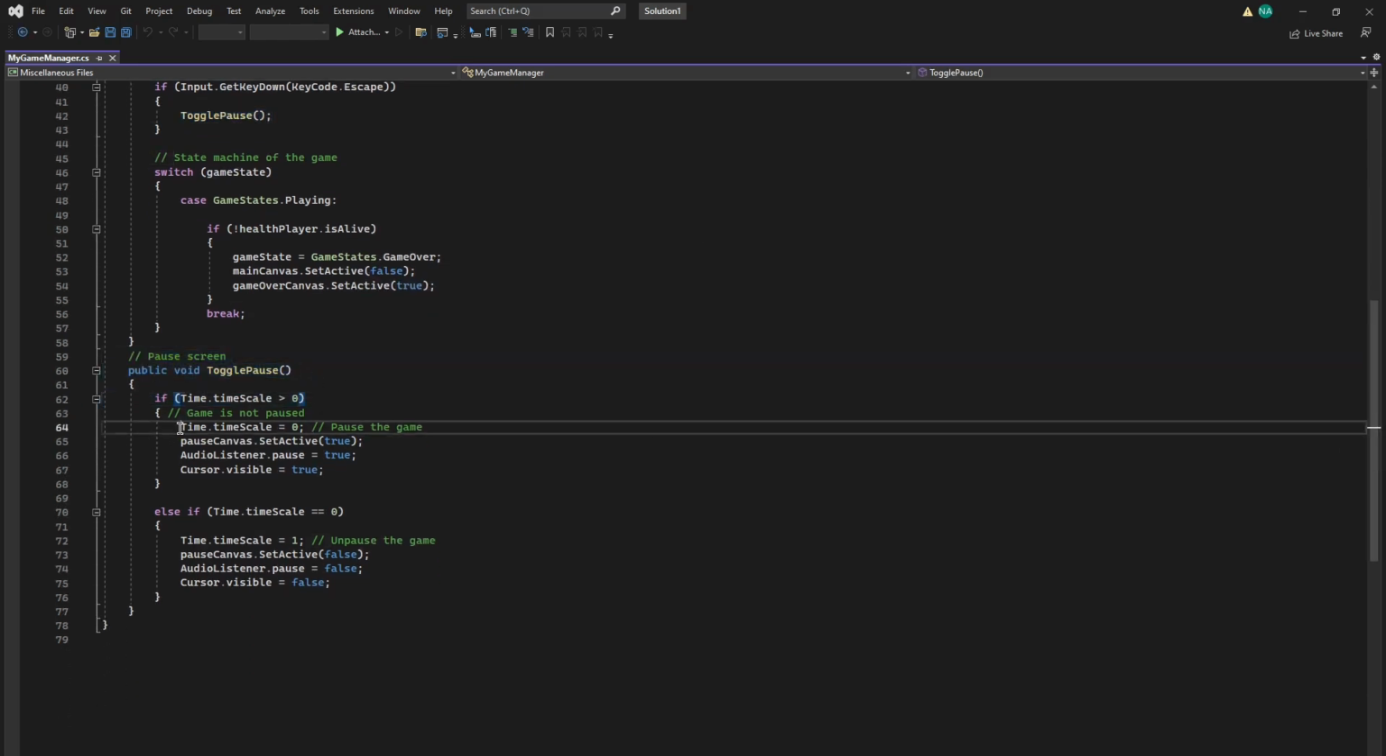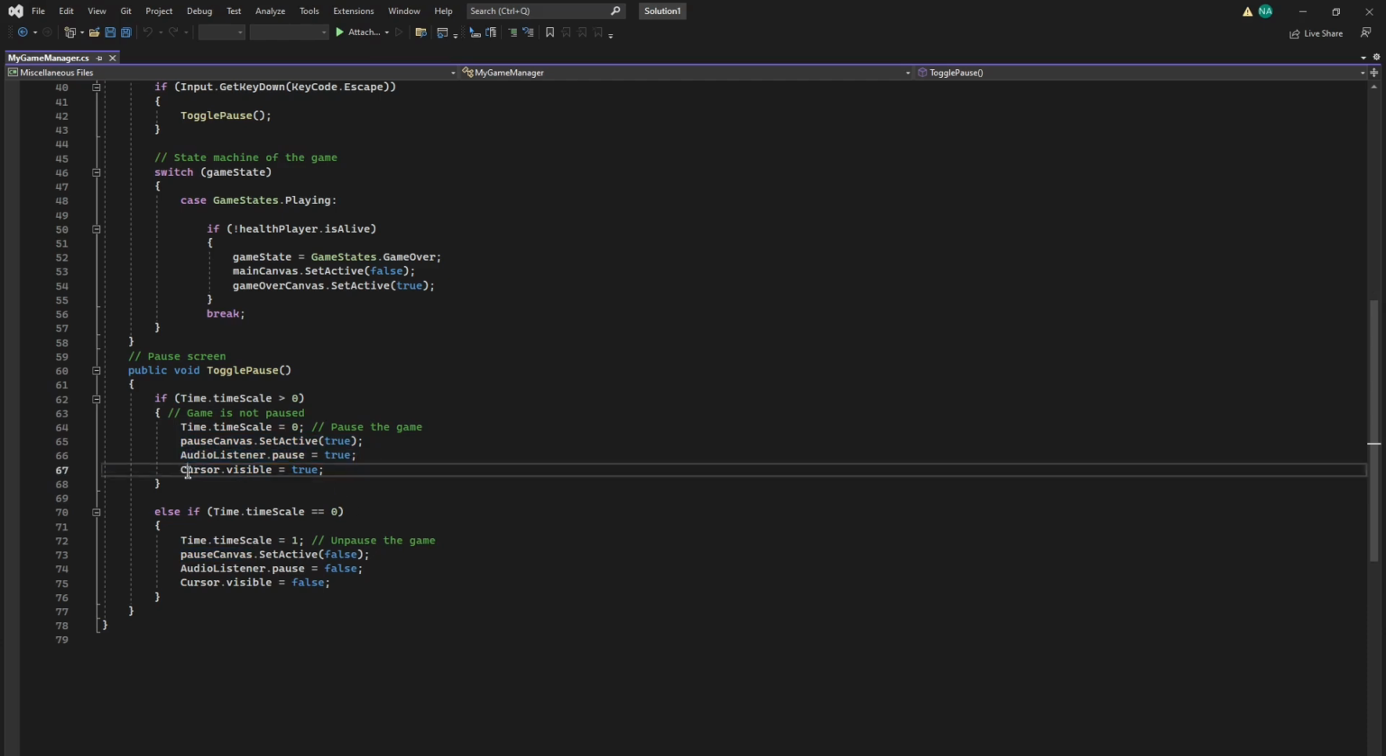This function will put the timescale on 0, will put the canvas on active, will put all the audio listeners to pause and make the cursor visible. When we press escape again, we will put the timescale back to 1 and put everything to false.